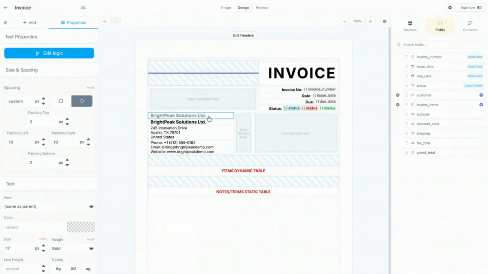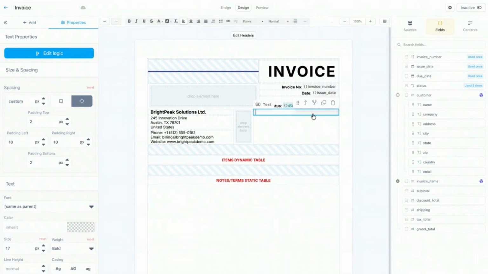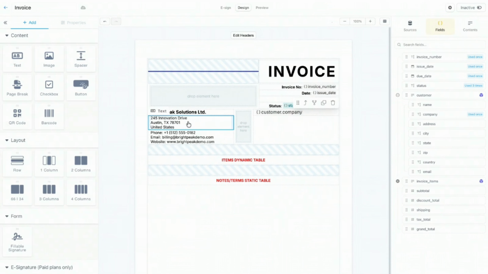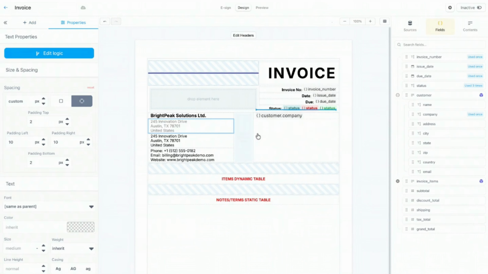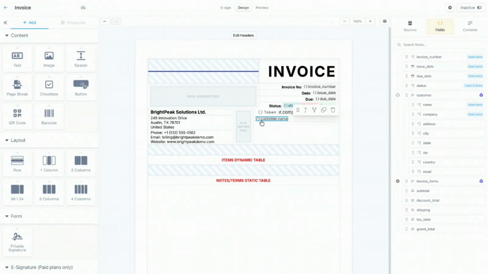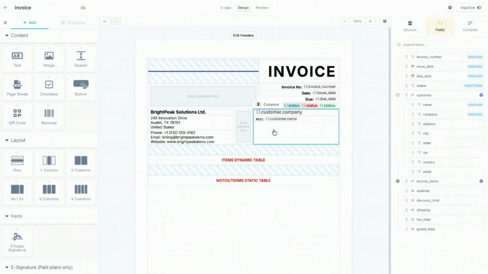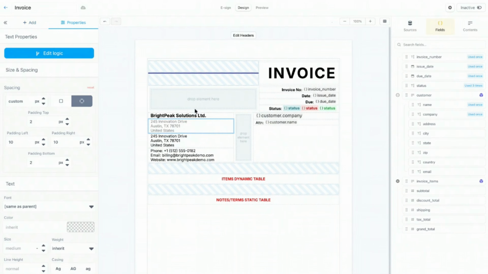So let me just duplicate this so I can maintain the formatting. I'll replicate this to the other one. So here, instead of having static data, I'll have dynamic. And now here, let's add dynamic data about the customer. So pay attention to the name. I'll also have the address.